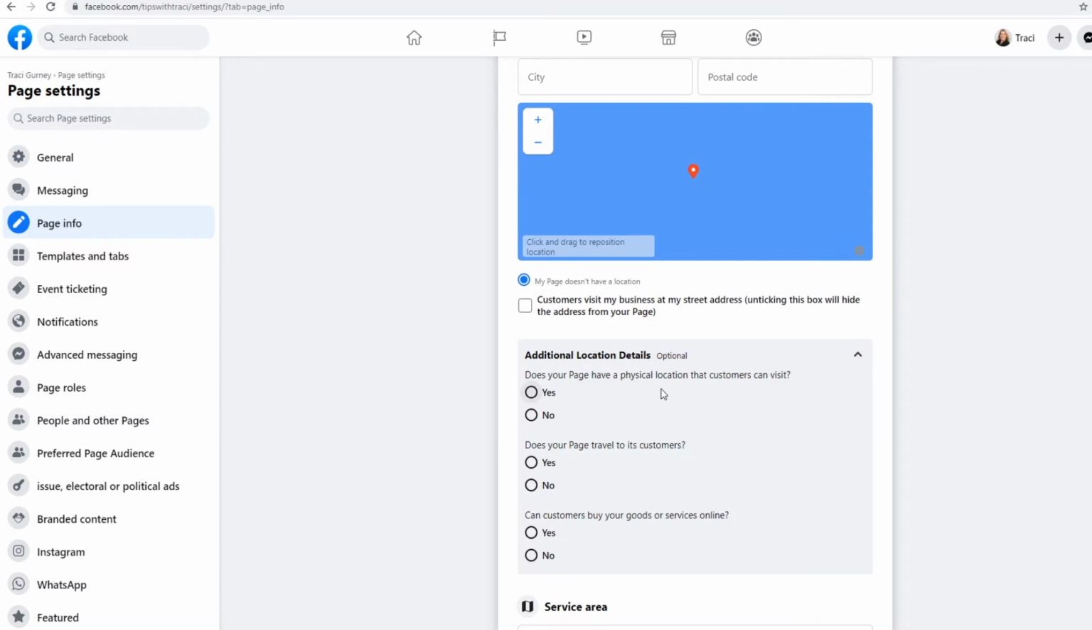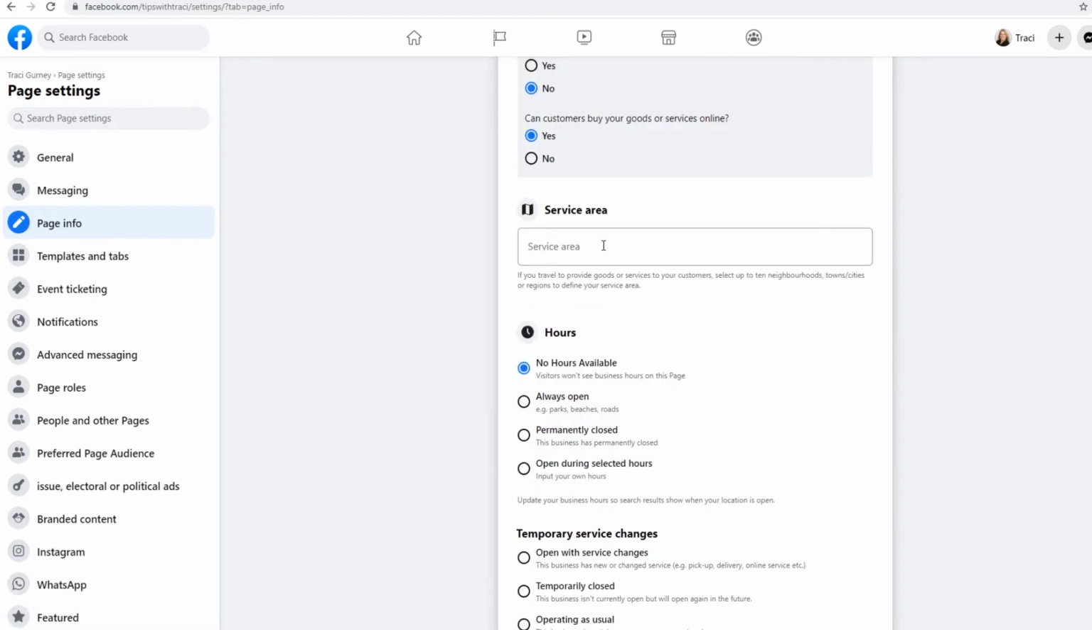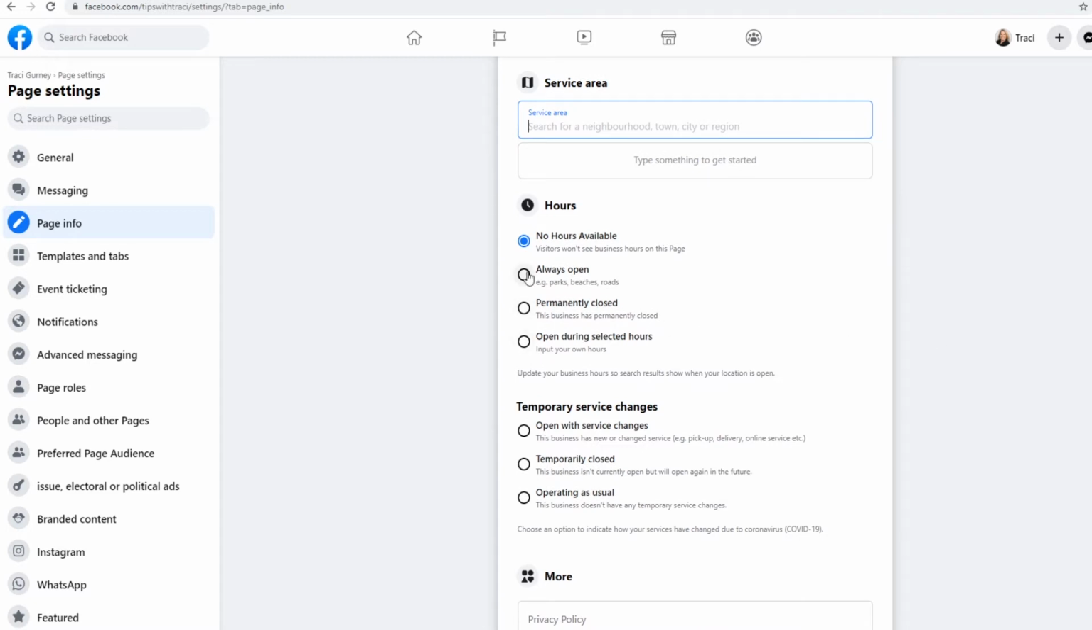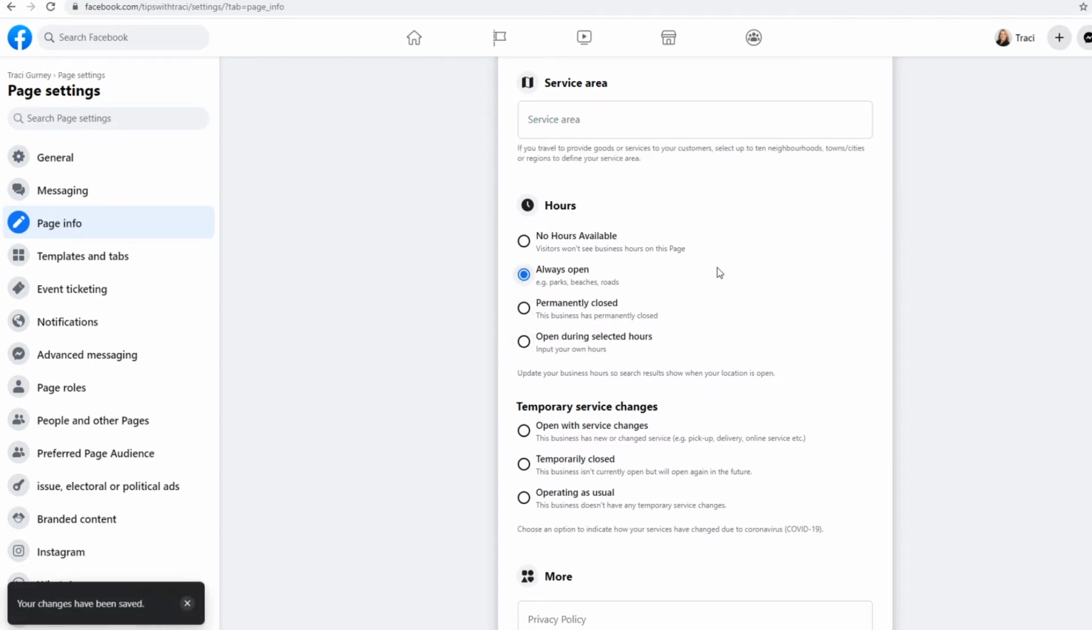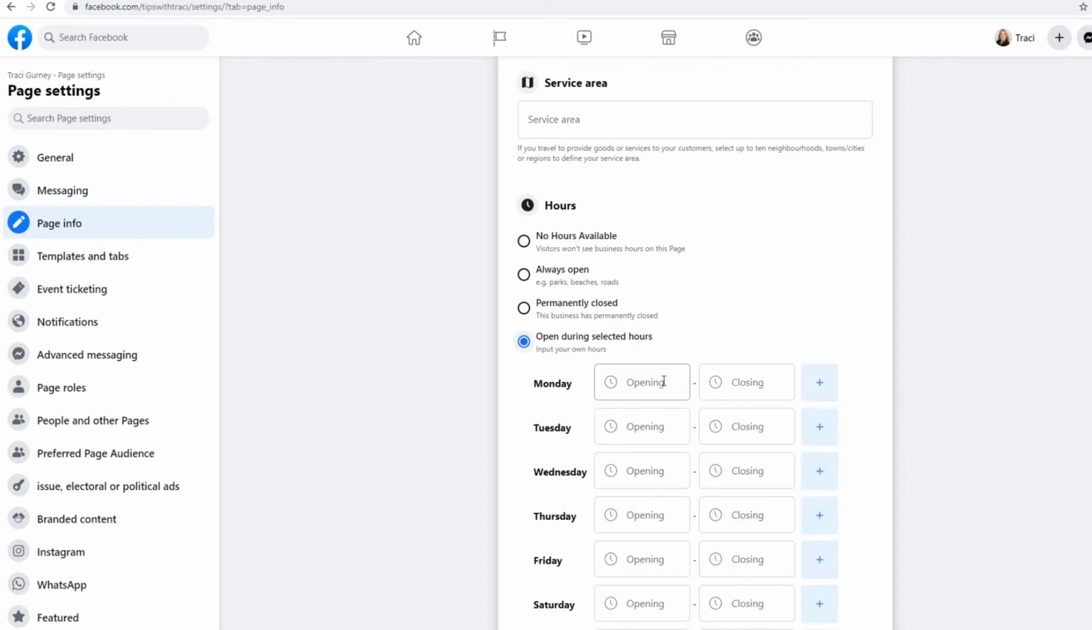Does your page have a physical location? Does your page travel to its customers? No. Can customers buy your goods or services online? Yes. And then if you do travel, like a plumber, you could put in your service area and they're saying you can actually select up to 10 neighborhoods. Again, all you do is start typing to have a neighborhood pulled up. My hours, I can say I'm always open because I'm online, but you could put your actual hours where you put open during selected hours, and then you would put the time that you're open.